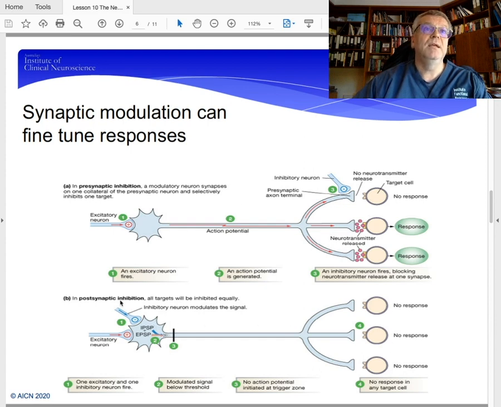So here you see inhibition of the cell body back here can result in no activity here, whereas inhibition at one of the collaterals of that cell can result in a different array of stimulus or response at the other end. So again, we can see how inhibition at different parts of the network can result in grossly different response patterns.